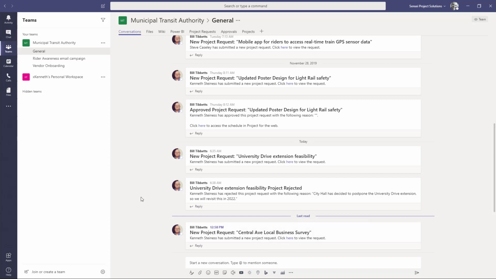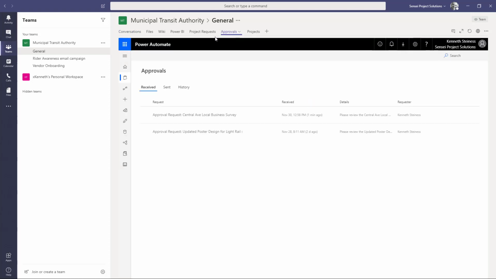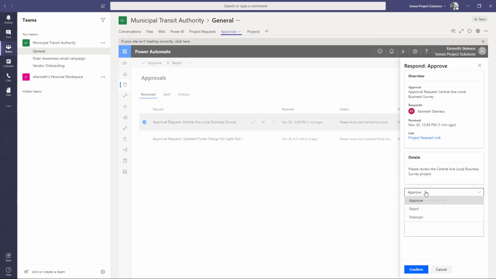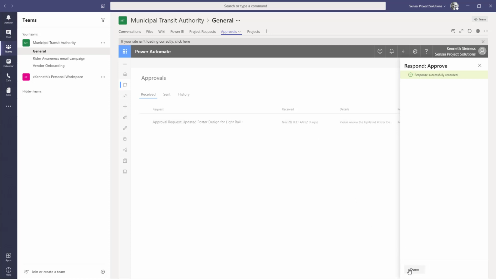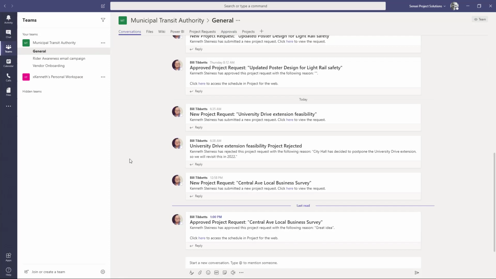I'll go to the Approvals tab to take a look at all the requests we've received. Here I have options to approve, reject, or reassign. I'll approve this proposal and add a brief comment. And here's the notification that the proposal was approved.